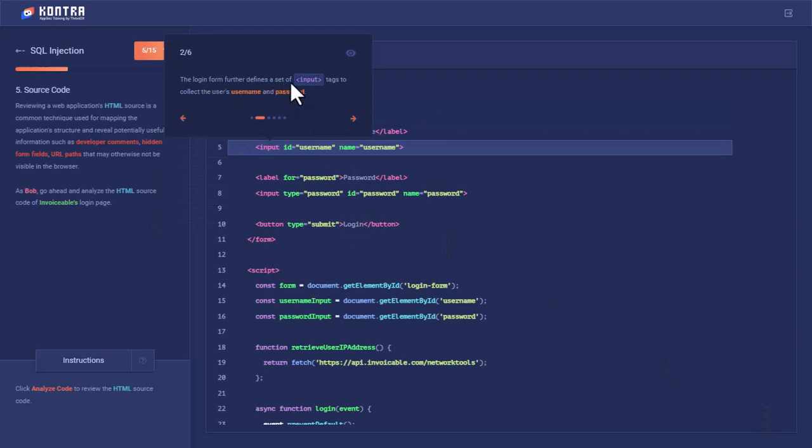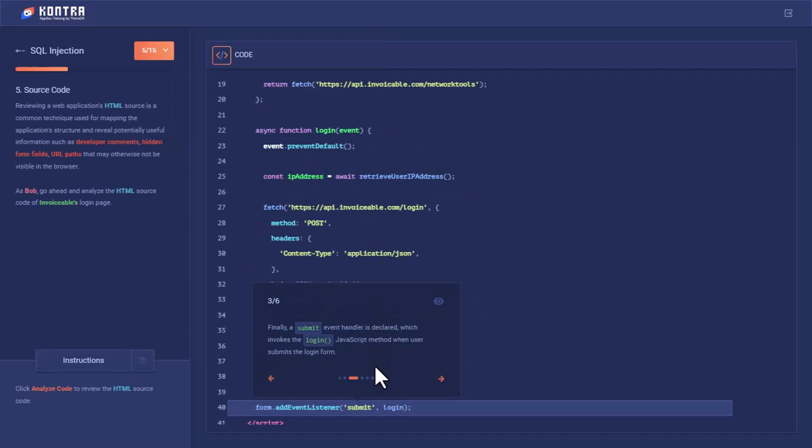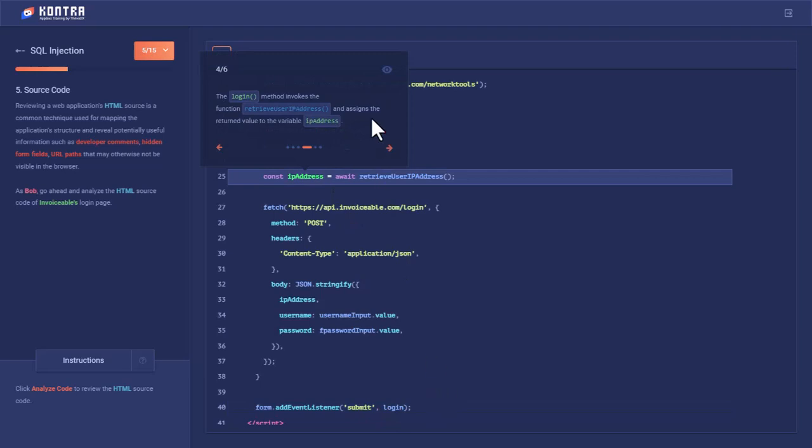The login form further defines the username and password input fields, as I told you. The next thing is that a submit event handler is declared. Whenever the user clicks the submit button, the event handler takes charge and submits the request to the API endpoint. Login is the name of the function present over here. On click of submit, login is called. Let's come back to the login.